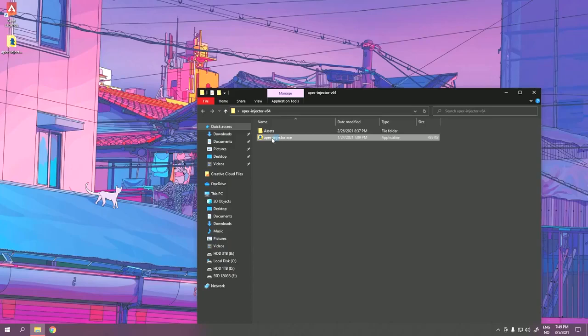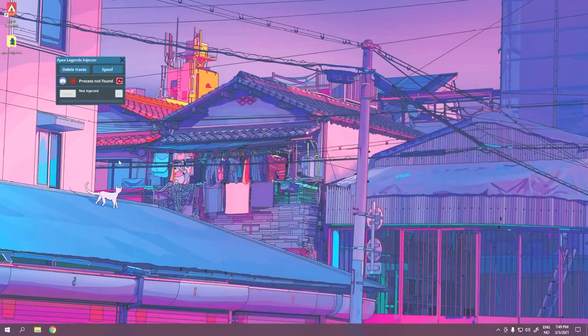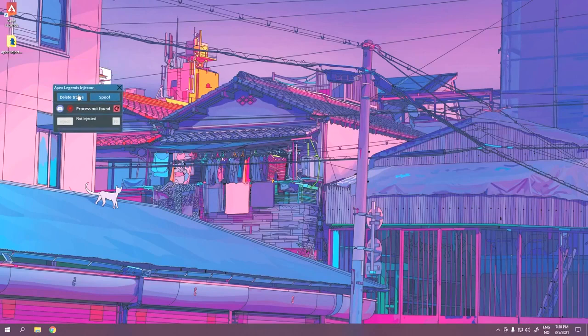Injector right here. Open this, and you can just close out of this file explorer window. The first thing I recommend you do is click delete traces. What this does is it deletes traces from old and previous versions of the injector. Although you don't need to do it the first time you open the injector, I would recommend you get used to it because it is very important you do it every time the injector updates. As you can see, trace deleted successfully.